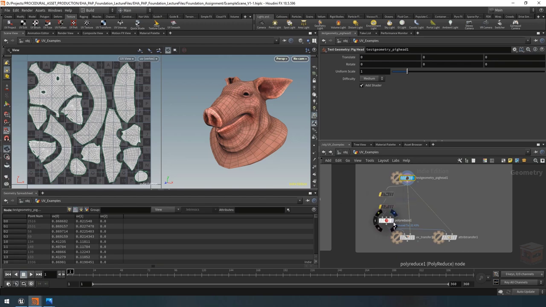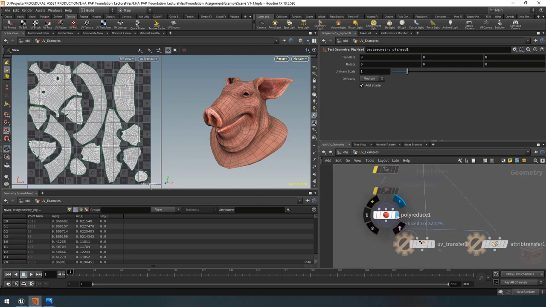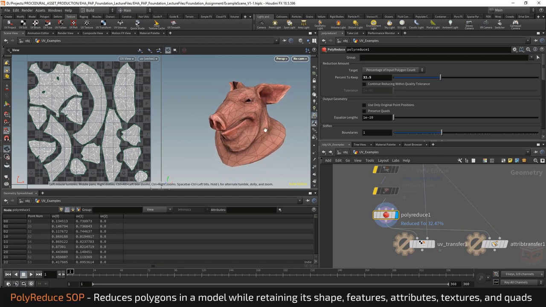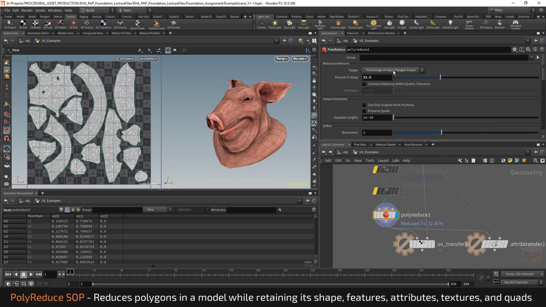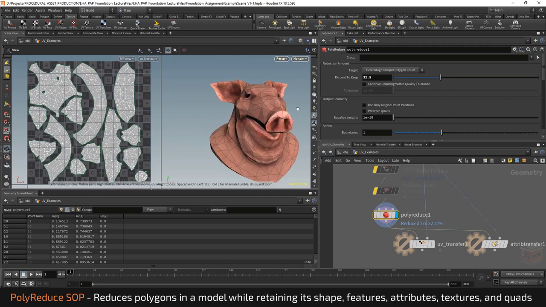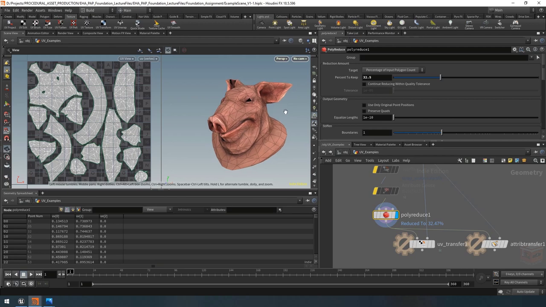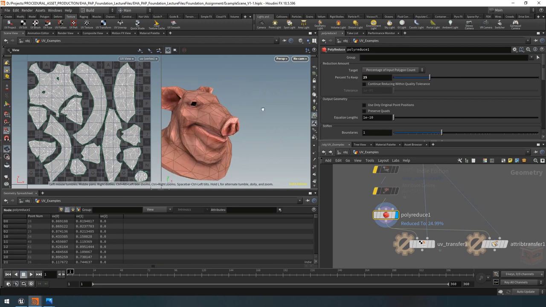So let's go down here, and we have a polyreduce node. Now the polyreduce node allows you to take a model, and using different weights or different methods, we can reduce its poly count based on certain criteria. I'm not going to go too deep into this here, but it's a very useful node if you want to de-res your models and create lower resolution results. Now, in this case, what I'm doing is I'm downscaling my model to a certain percentage. So let's grab this and let's bring it down to, say, 25%. Okay, so that's a nice resolution right there.